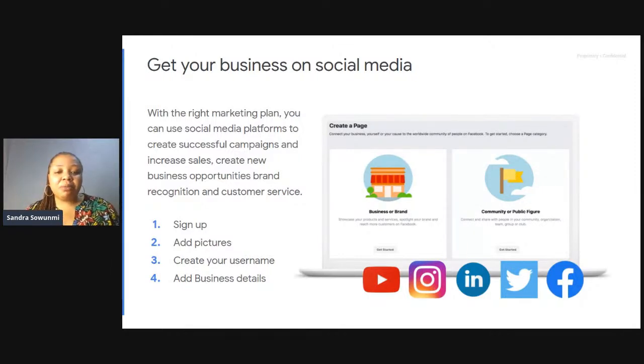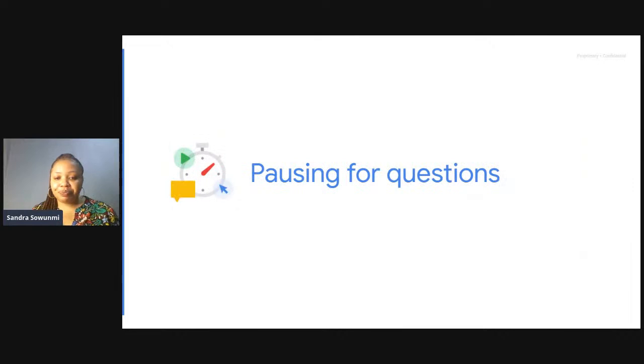Create your own username. And add business details. Like I said, how do you want them to reach you? Phone calls, WhatsApp numbers, and all of that. Ensure that you add your business details right there on your social media site when signing up.